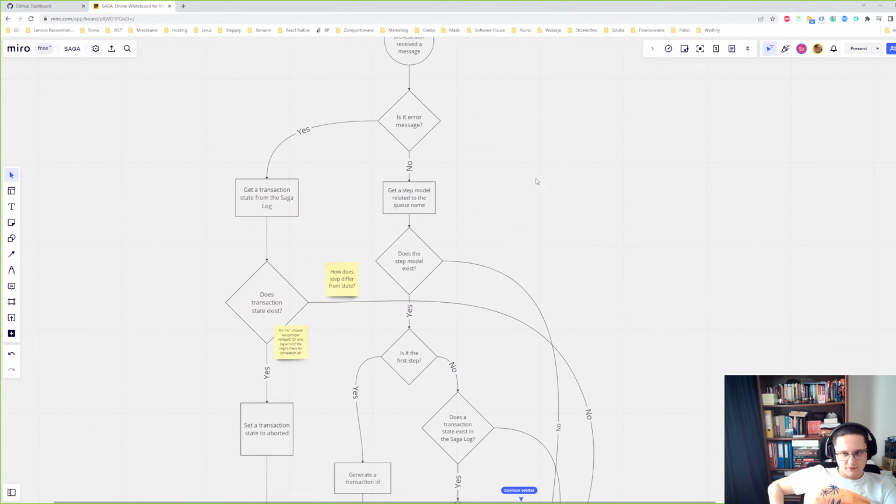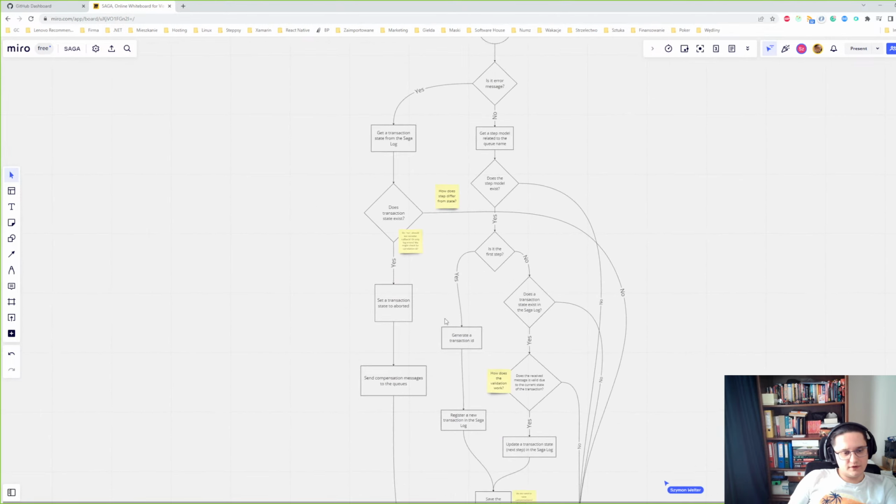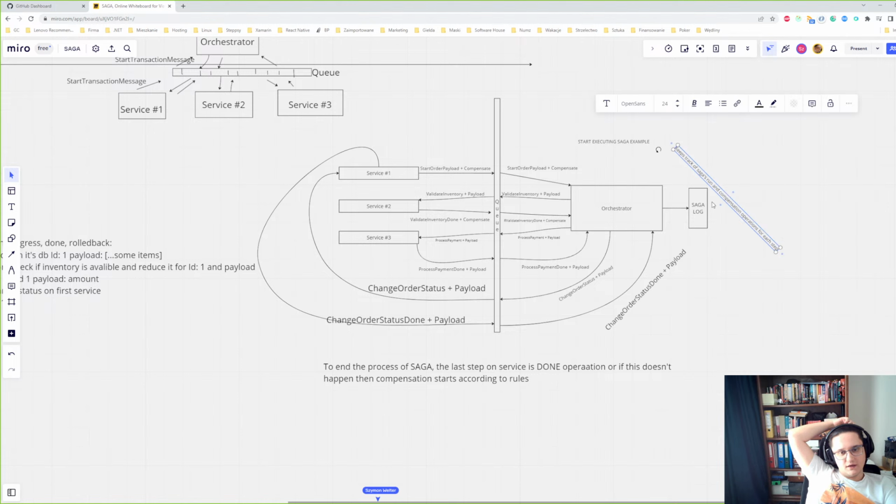I mean, that's what I had in mind. Wait, I will navigate again to the top, because I was always watching what we have drawn above. No, we even wrote that it keeps track of the Saga's run and compensation operations for each step. So we need to save the compensation. Yes, you're right.